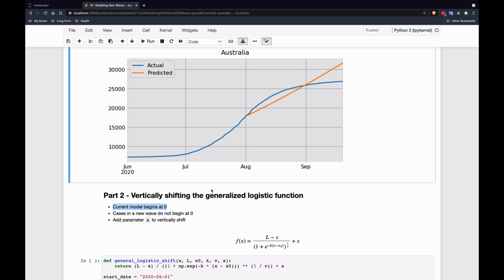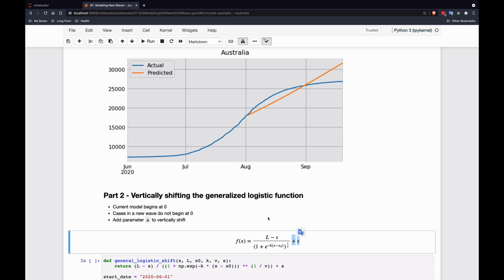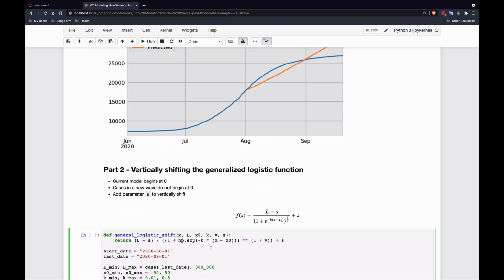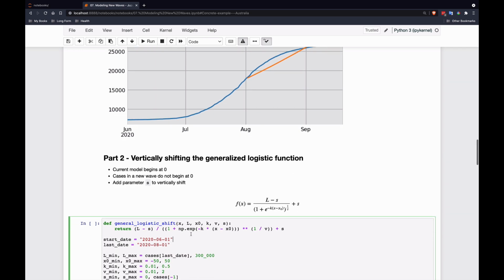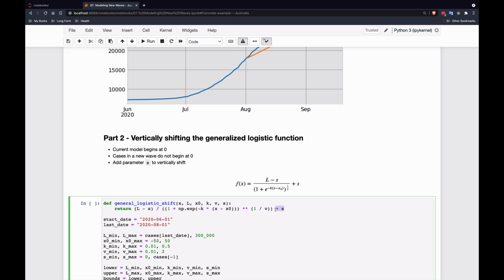So the way to handle this is to allow for a vertical shift with a new parameter that we're going to call s. We're just going to add s over here, and that's the main part of the parameter. You can also subtract it on top so that the asymptote in fact is going to be exactly L. So that's what we're going to do, and we're going to create a function called the general logistic shift, and we just add it in over here and over here.